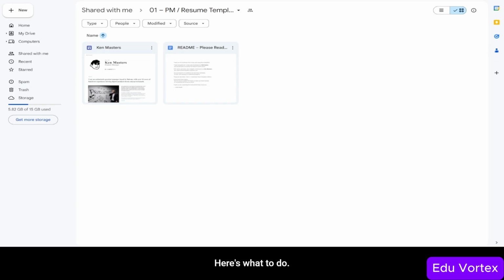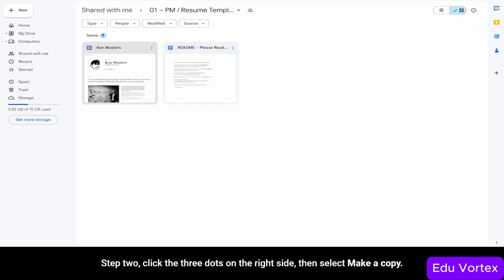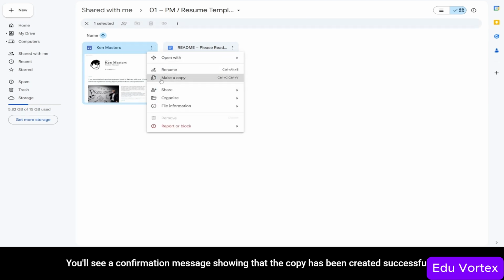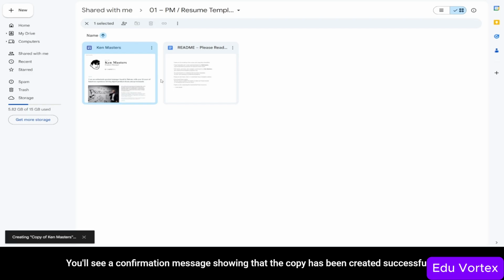Here's what to do. Step 1. Move your mouse over the template. Step 2. Click the three dots on the right side. Then, select Make a Copy. That's it. You'll see a confirmation message showing that the copy has been created successfully.